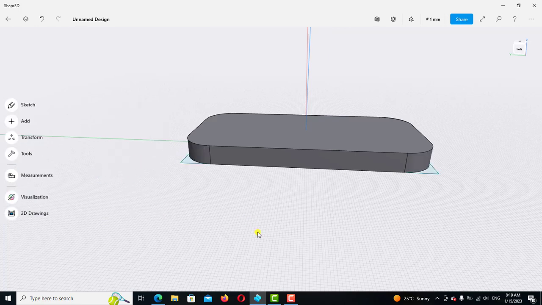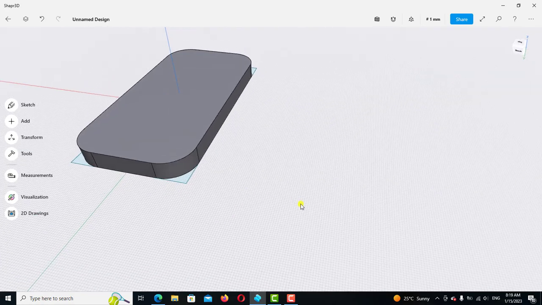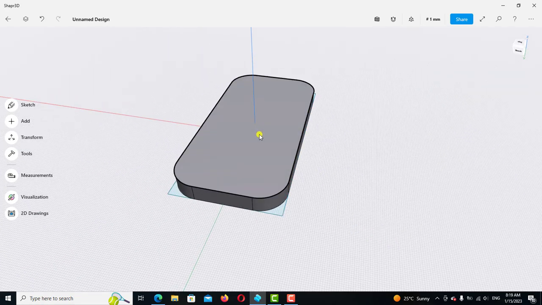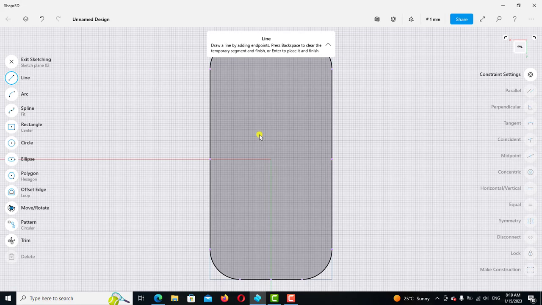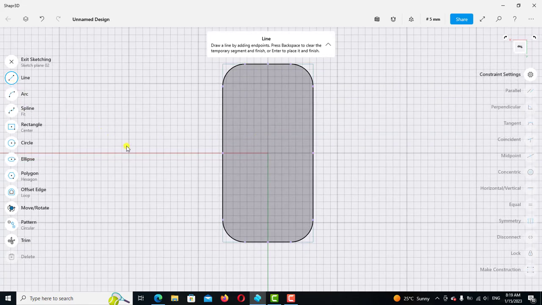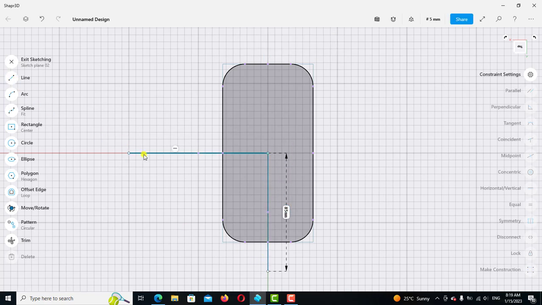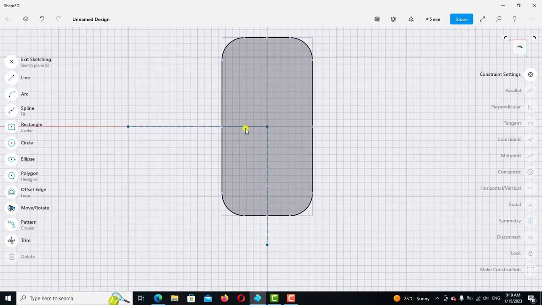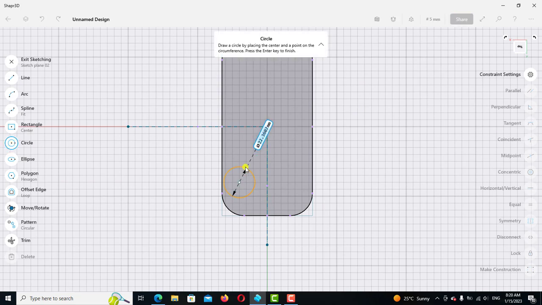I am going to create the hole. So I use this surface as the plane. After that I'm going to create the line to use as the construction line. Select both lines, click lock and click construction line, and I use the circle. Click to set up the center point, move it out and define the dimension to 16.